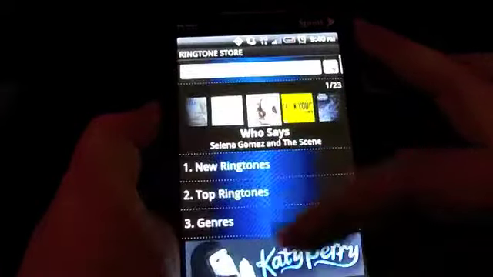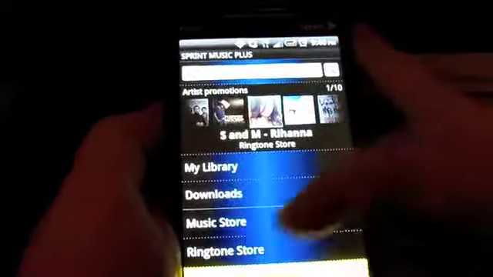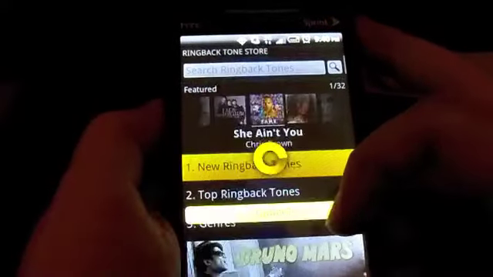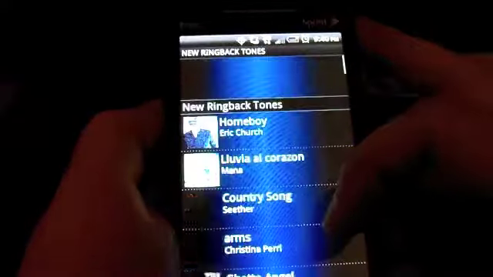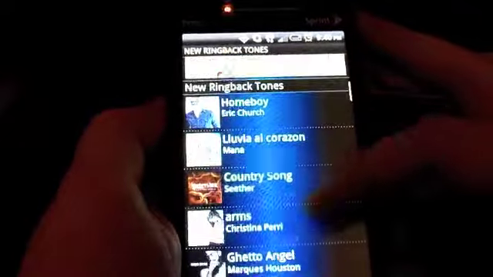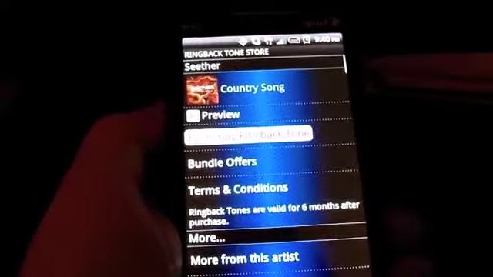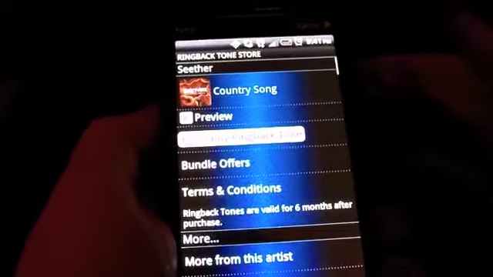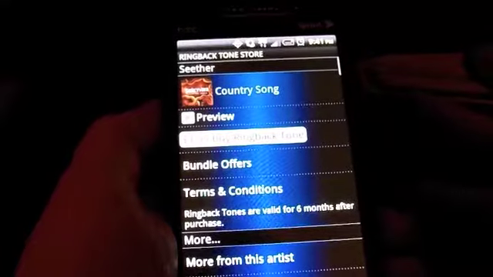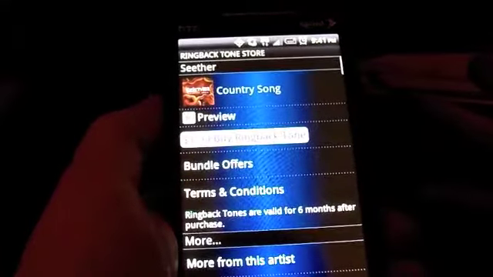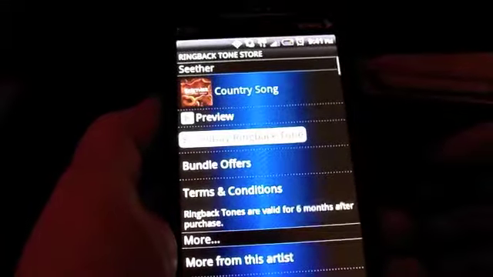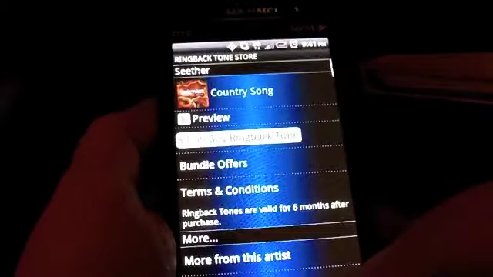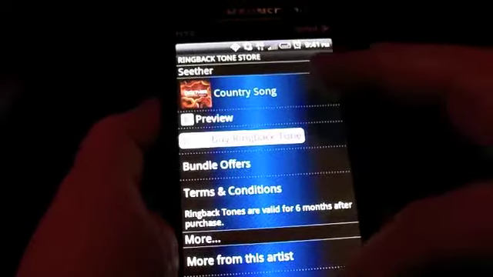And that's the ringtones. Now, the ringback tones, we'll go to that store as well. We'll just do new ones. And here you are. We'll pick Seether, for instance. And see, that's $1.99, so again about $2 for a ringback tone. For those of you who aren't familiar with ringback tones, that's when you call someone's number, and instead of hearing a ringtone or a ring, you actually hear music played back to you. And that stays until you change it.